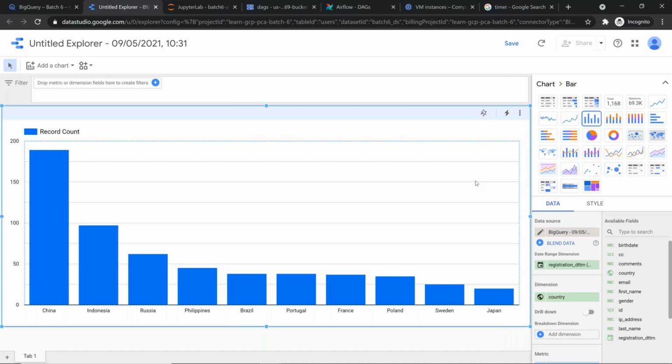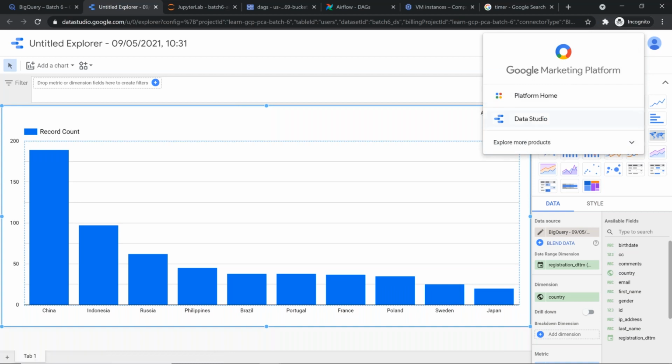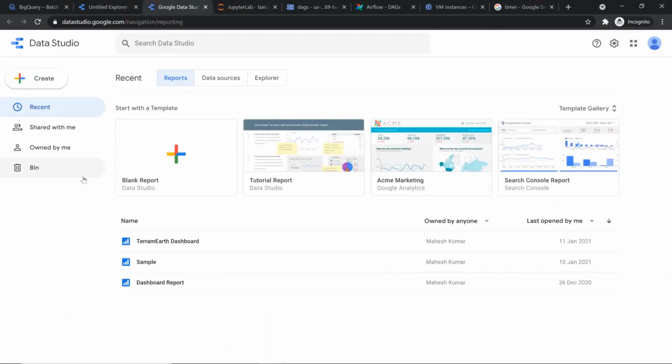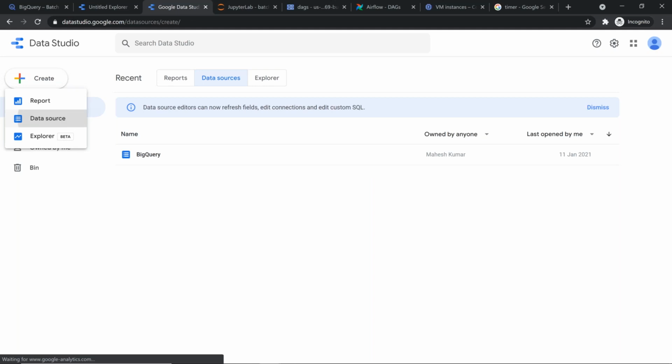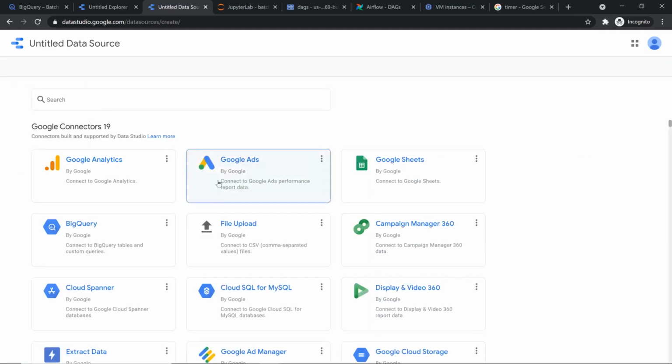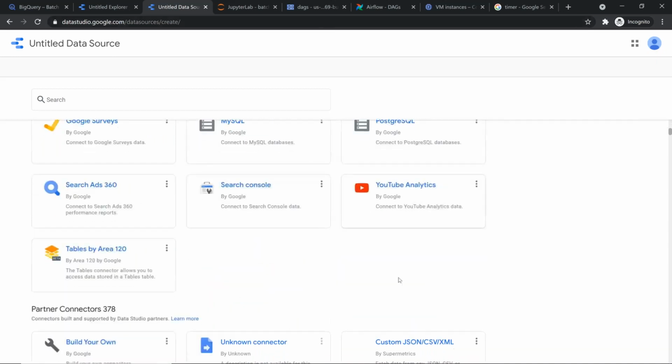And what are the other data sources supported? You may ask this question. So to explore the data sources, if I click on Data Studio here, I can see my data sources. There's only one data source, which we just created. These are the data sources which you get, lots of data sources. Since this is from Google, you can also use this for your analytics purposes: Google Analytics, YouTube Analytics, lots of options.